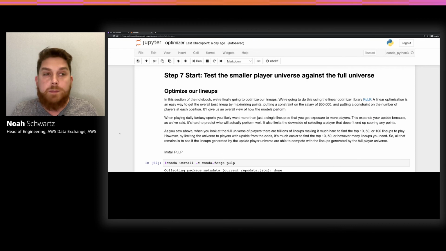And finally, we're optimizing lineups. Here, I'll actually be using a linear optimization to find the overall best lineup so that we can see how the universe of all players compares against the universe of players with upside. As I just mentioned, you may want more than just one lineup for a daily fantasy sports contest. So if the universe of players with upside is able to compete with the full universe, then you can run a brute force algorithm to give you those top-end lineups on that smaller player universe.